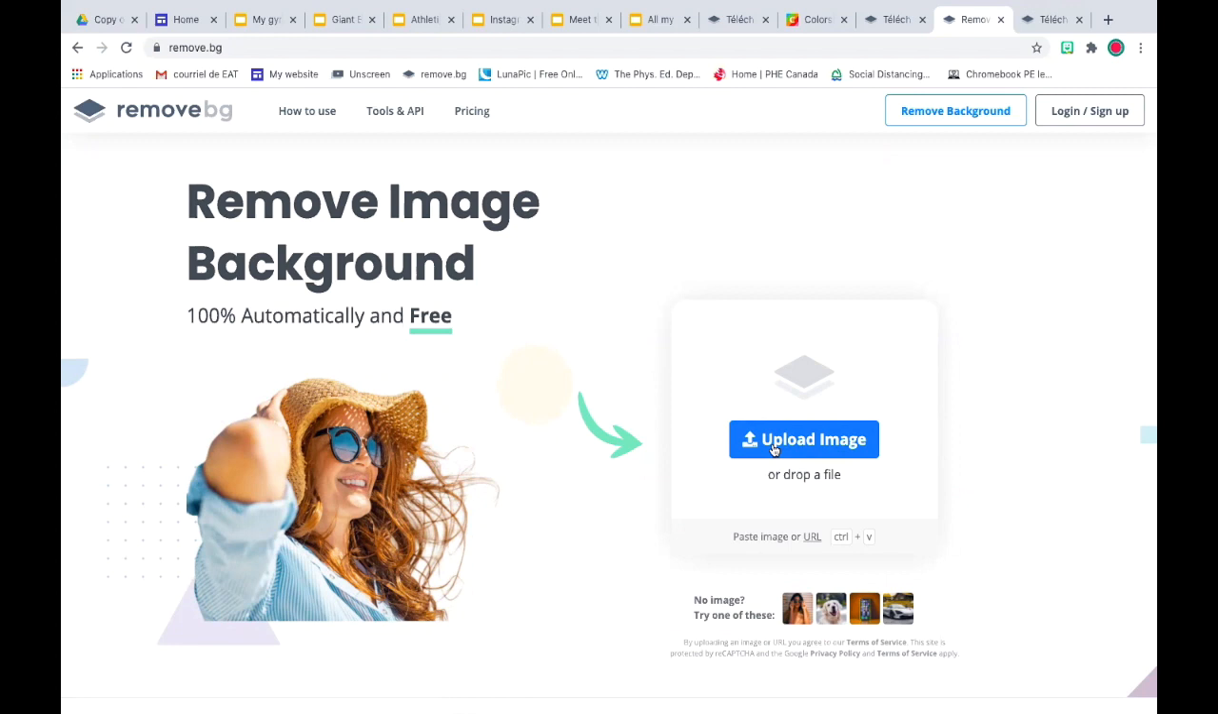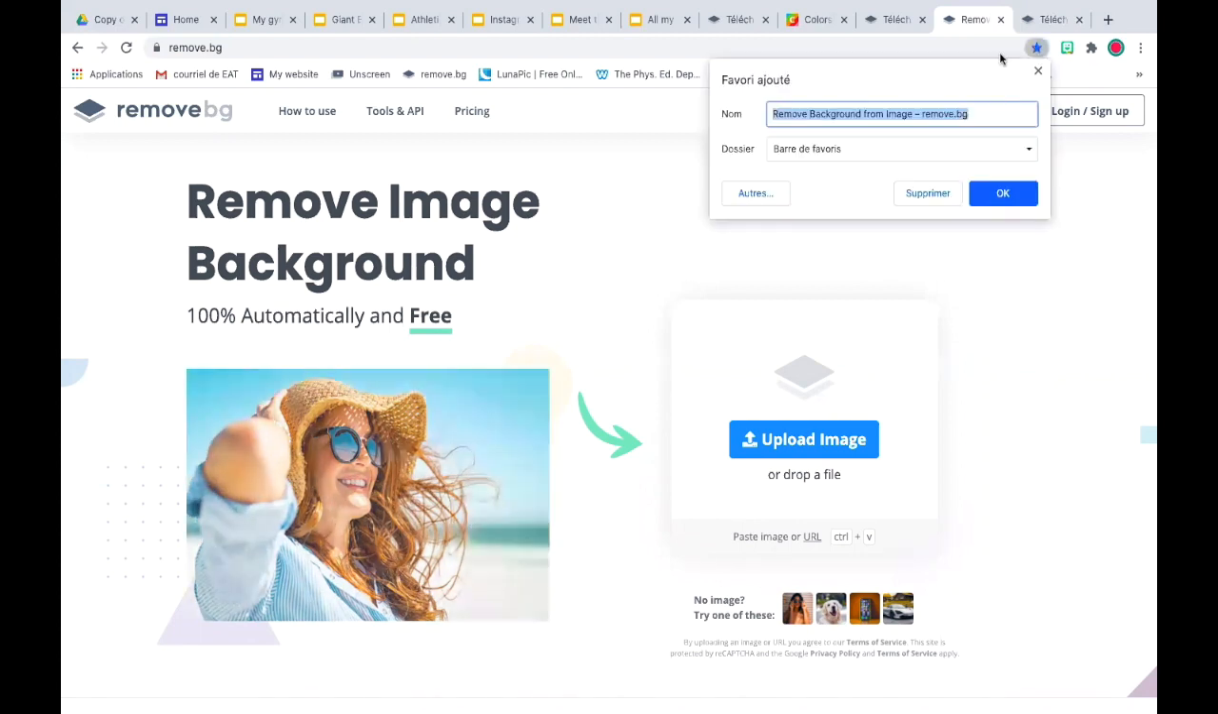Okay, so this is just a dumb question, but how do you get it on your little toolbar right there so you don't have to look it up every time? So what I do, you see this little star right here? Oh yeah. Okay, so that's your favorite. So you can add it to your favorites. I just wrote remove BG instead of the whole title they had, and it will pop up on your favorites.